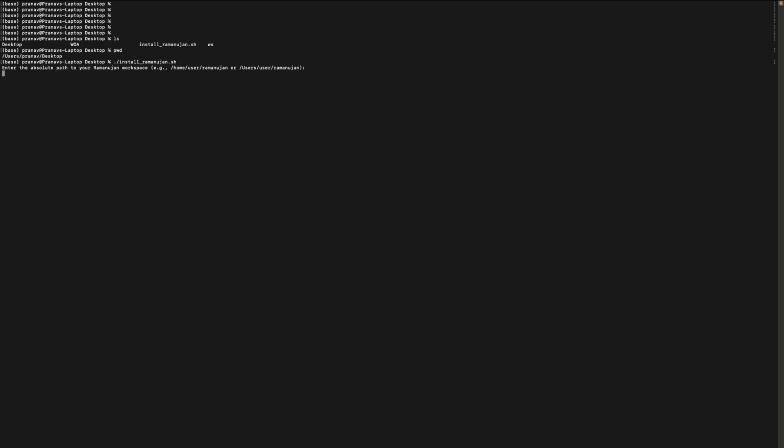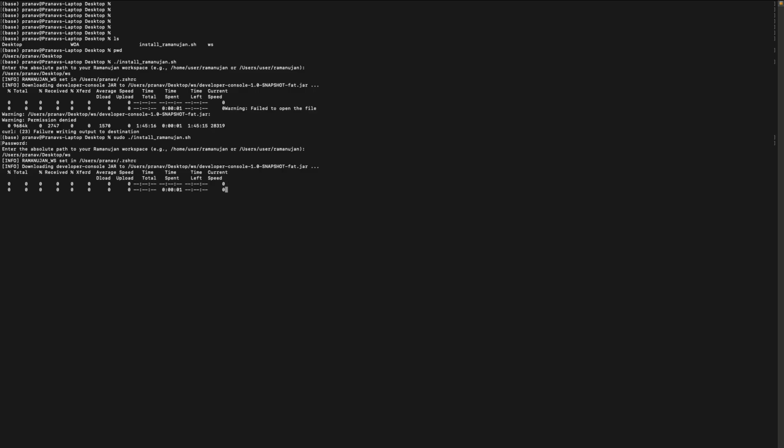Now, it needs a workspace, and whatever binaries we want to use for running the code get saved into this workspace. I'll give this path as my workspace. It's getting the jar from the GitHub release page, and once that is done, it will make certain changes to the bash profile or the relevant file on Mac OS.